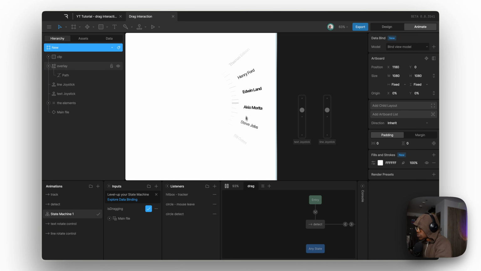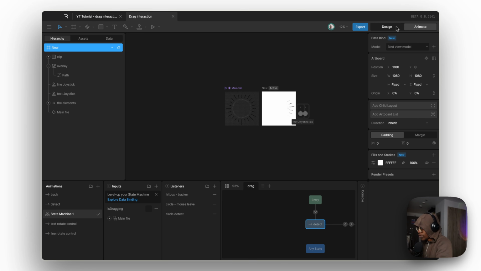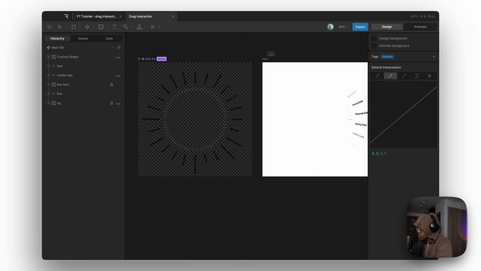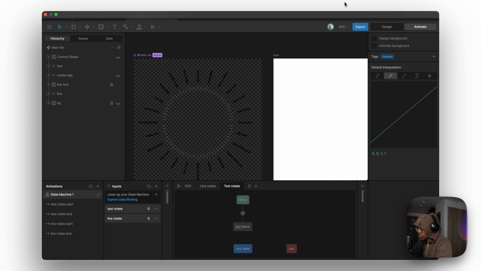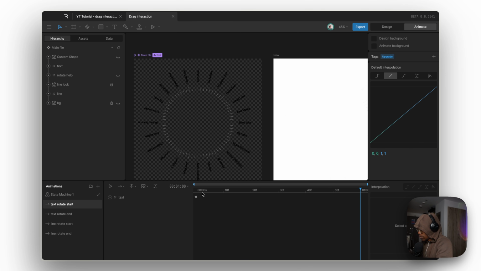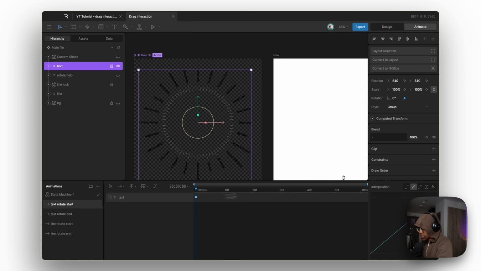And if the range is so small, you want to have a bigger range, you just come over to the main file, come over to the animate of the main file. Look at the text research stats. What's it starting at? 0. What's it ending at? 60. You can just increase the range. You want it to end at maybe 180 instead.